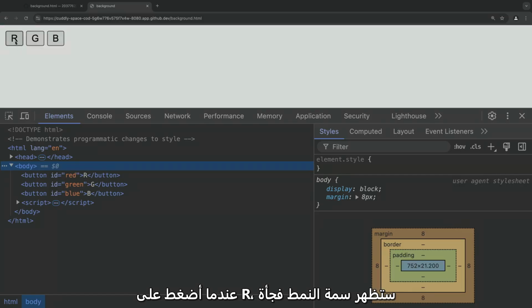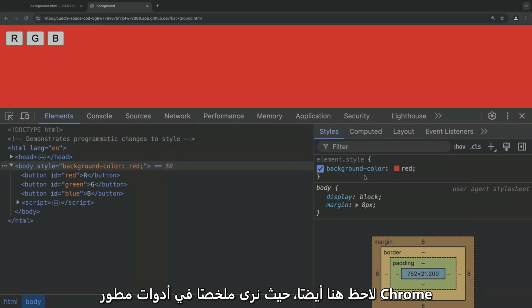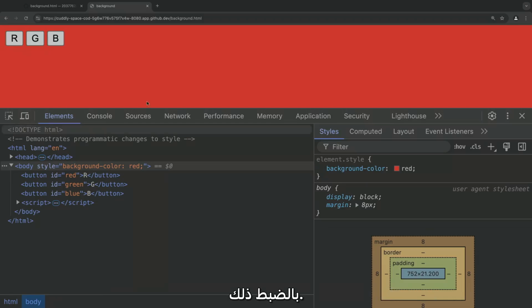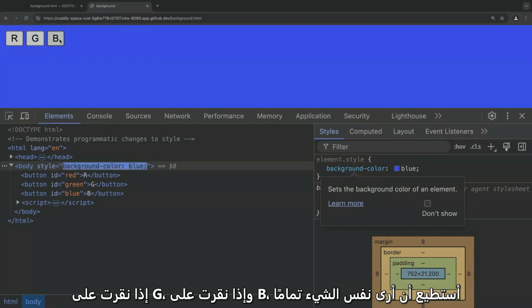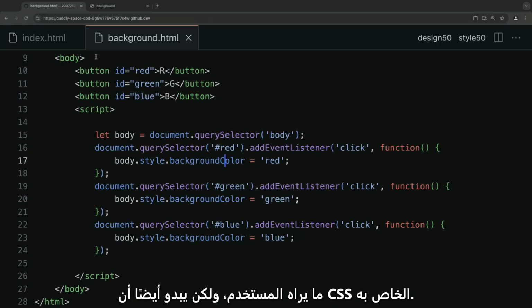When I click R, a style attribute will suddenly appear programmatically on the body tag with a value corresponding to background-color: red. Notice over at right here, too, we see a summary in Chrome's developer tools of exactly that. If I click on G, if I click on B, I can see exactly the same thing happening for each of those colors. So here now we have the ability with JavaScript not only to alter the DOM of the page, the contents of it, what the user is seeing, but also, it would seem, the CSS thereof. What more can we do?